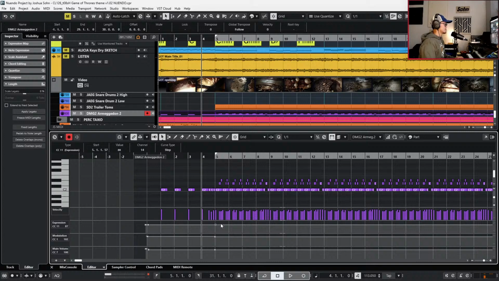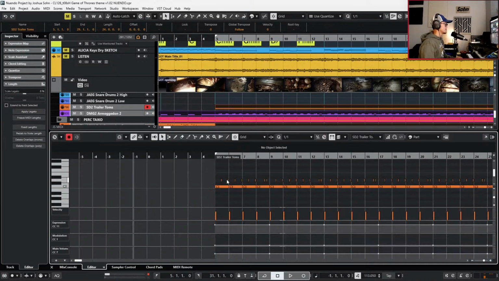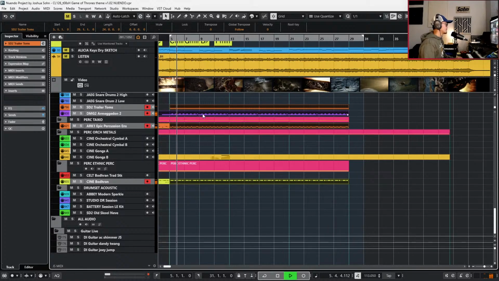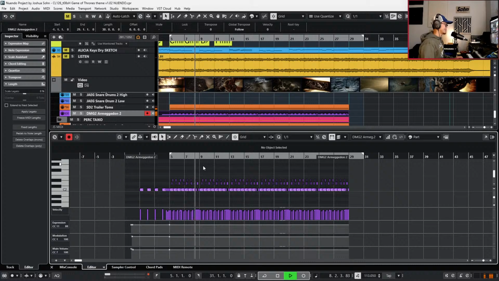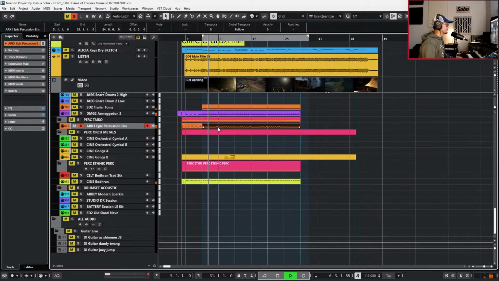Okay, so going back to our four instruments here. I think I took it down already. So this one has a nice punch, but it can go just slightly down. Let's see here.